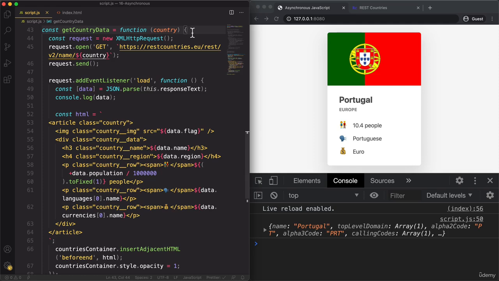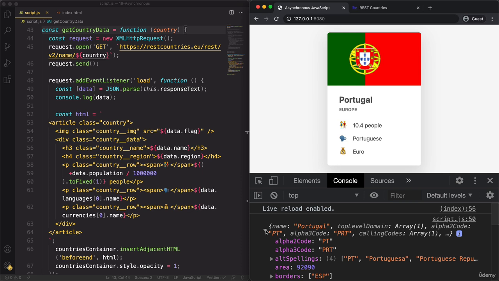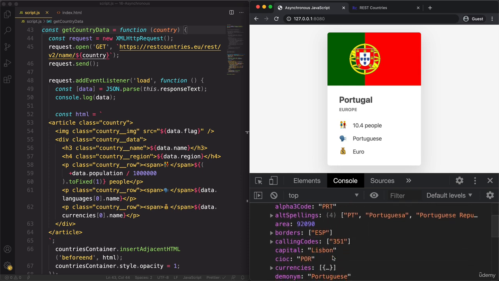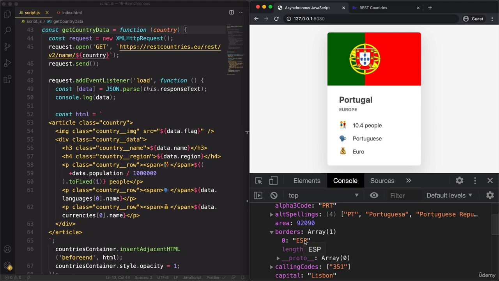And here's what we're going to do. In the country's data here, there is some property of the bordering countries. You see, this one here has the code ESP, which stands for Spain. And that's because Spain is a bordering country of Portugal. So what we will do now is, after the first AJAX call is completed, we will get this border, and then based on this code, we will also render the neighboring country right here besides the original country.